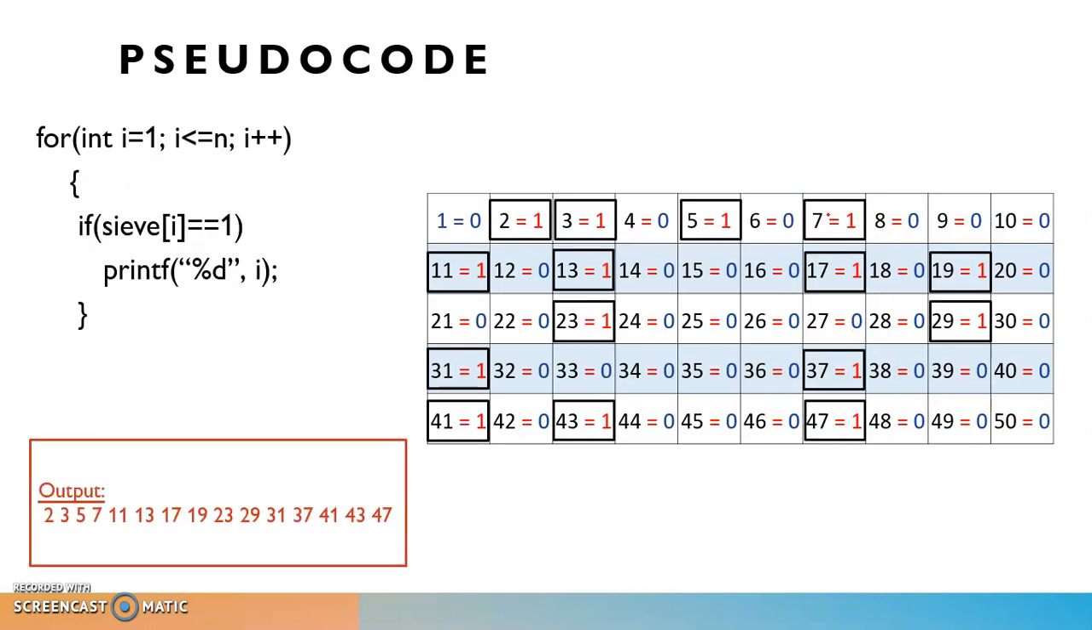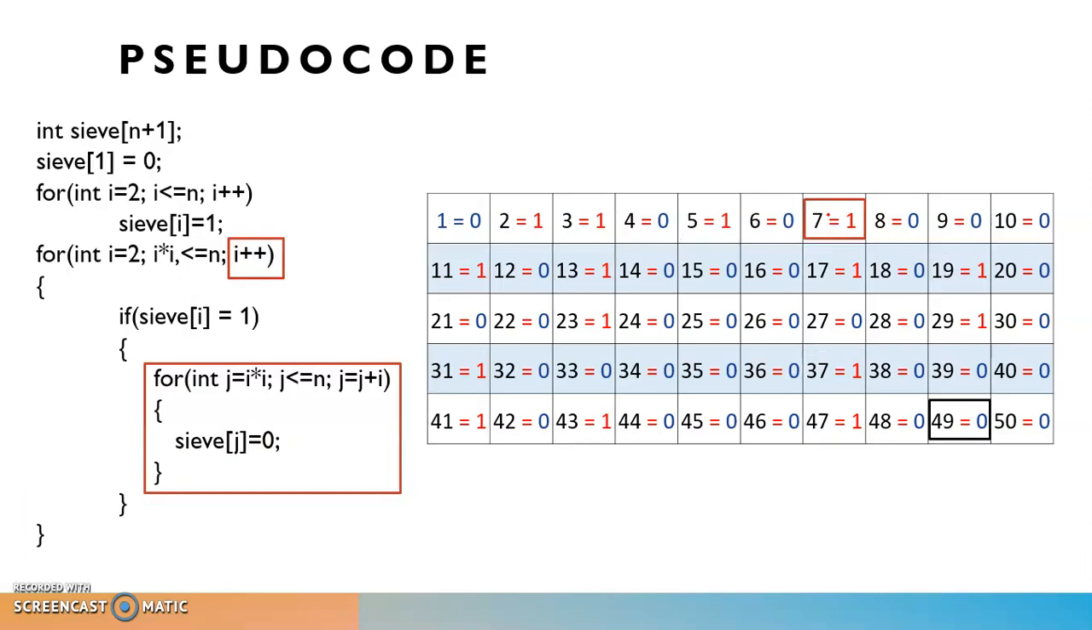Correct? Yes. Now once we are done with all the numbers up to 7, as I told you, square root of n. So due to square root of n, you have to stop here itself. After this, the number is exceeding the square root of n, so we will stop here. Now here we are just minimizing the loop.